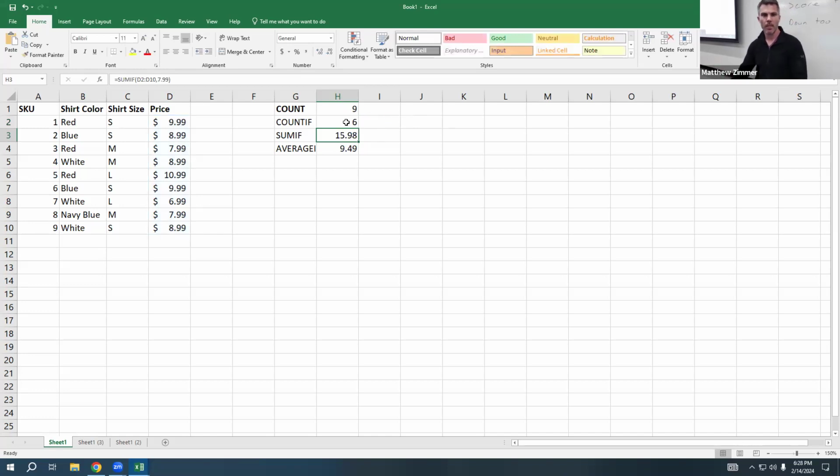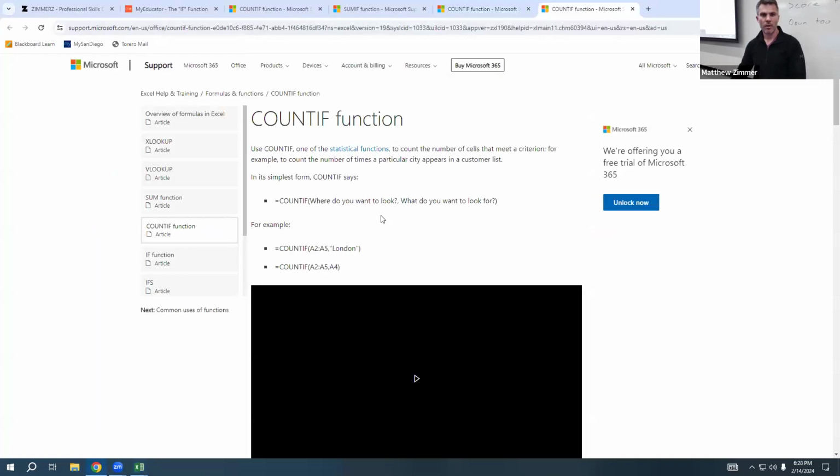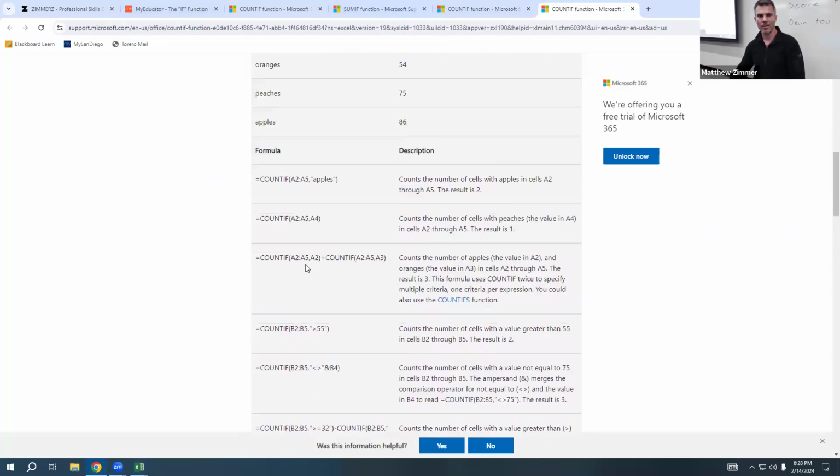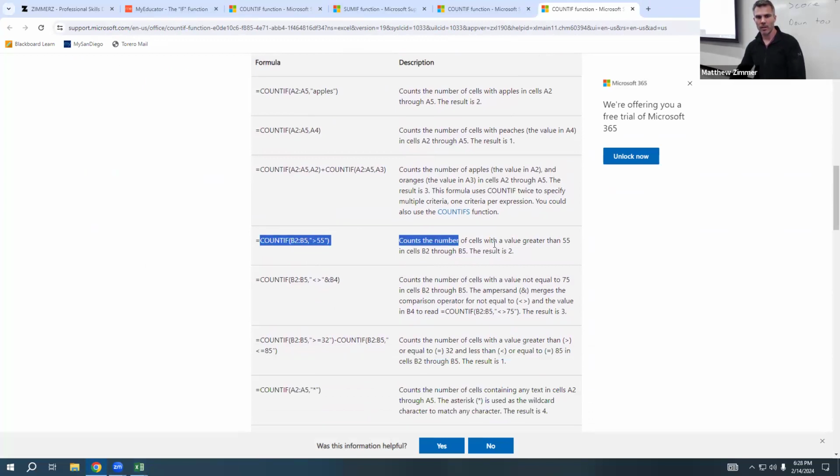Okay. So I'm not sure why I blanked on that, but if you come into this page, you can scroll down and it'll tell you how to do some different criteria. So I took a look at this one, and it says it counts the numbers of cells greater than 55. So that's basically what I'm doing. And it requires you to put quotations around that greater than 55.